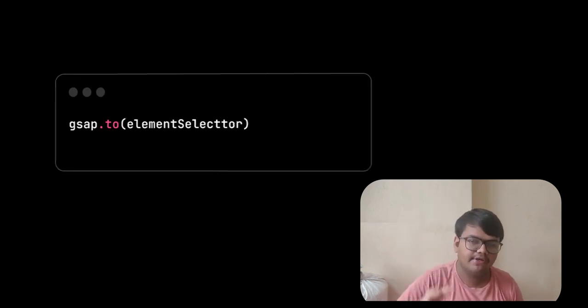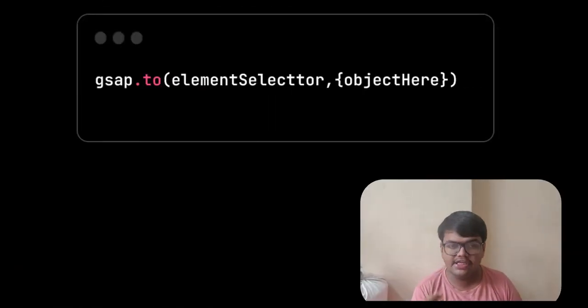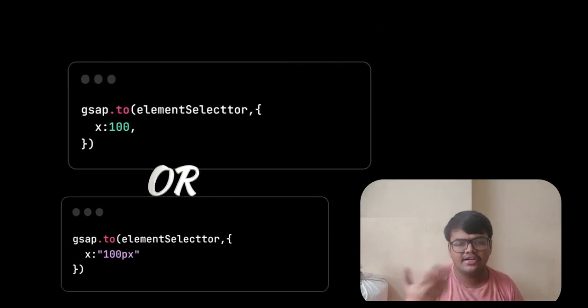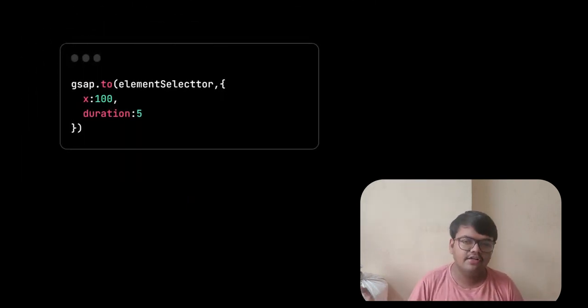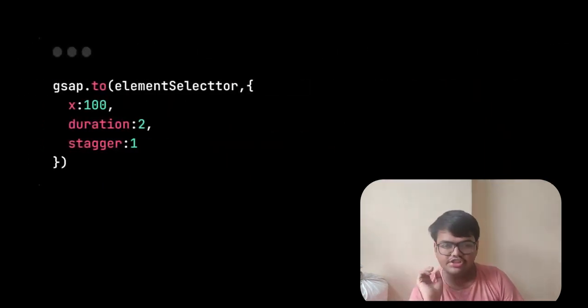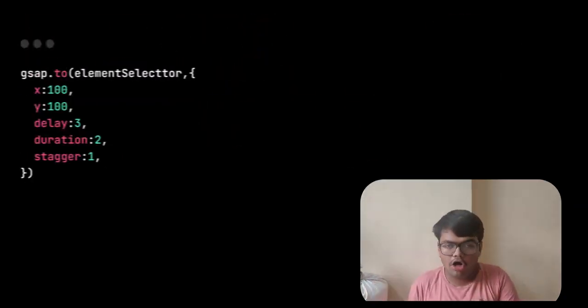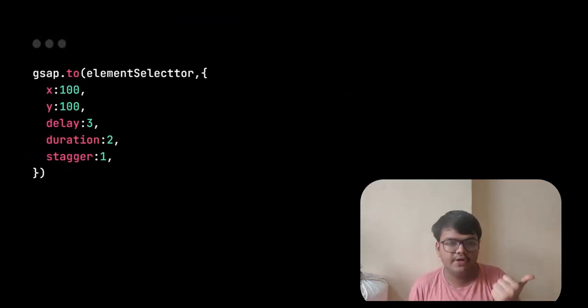And then the second parameter. In the second parameter, we pass an object which contains information about the animation. Like if I just want to move my element on the x-axis equal to 100 pixels, then I will pass a key value pair of x equal to 100. If I just want to change the duration to 5 seconds, then I will just write a key value pair of duration equals to 5. Okay. Other than that, we have also seen a property called stagger which adds a delay between two or more elements. Also, we have also seen the y-axis property, delay, and also the background color property.